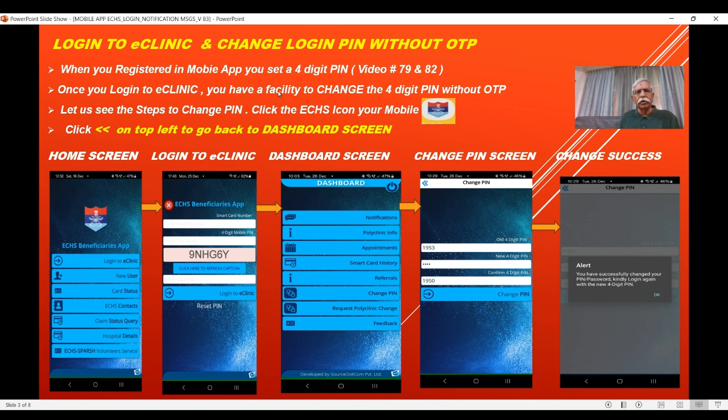We discussed that you can change the login PIN, which is called reset PIN. If you remember, video number 82 discussed this in great detail. But there you were getting an OTP before you changed it, because you didn't log in, because you didn't have the PIN to log in. Here, you logged into eClinic by doing this and came here.